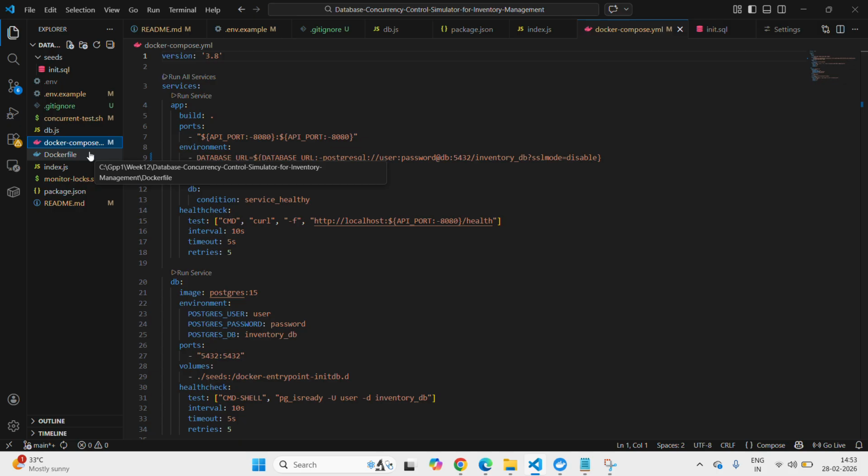The use cases: flash sales, with thousands of users buying the same product, like on Amazon or Flipkart. Another example is ticket booking, ensuring a seat isn't booked twice, like on Book My Show. And another example is banking, preventing double spending of the same balance.